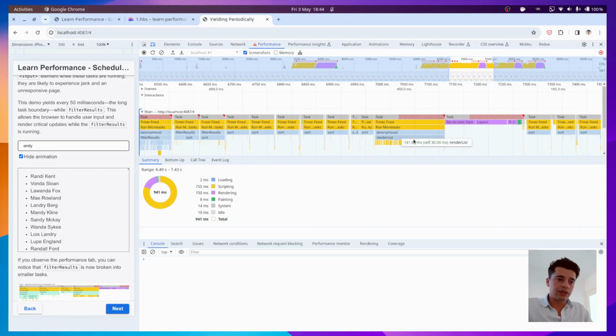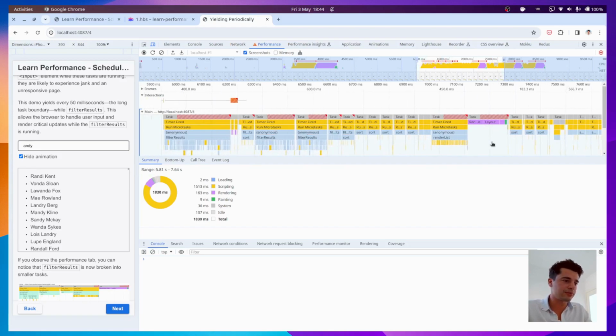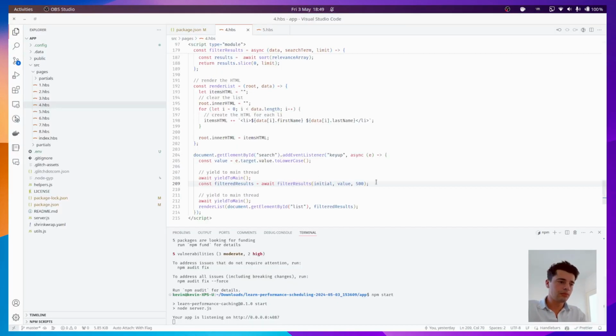We still have quite a long render list. Here, quite a long task related to style and layout. So let's see if we can improve those. We improved the filter results. Let's see how we can improve render list.